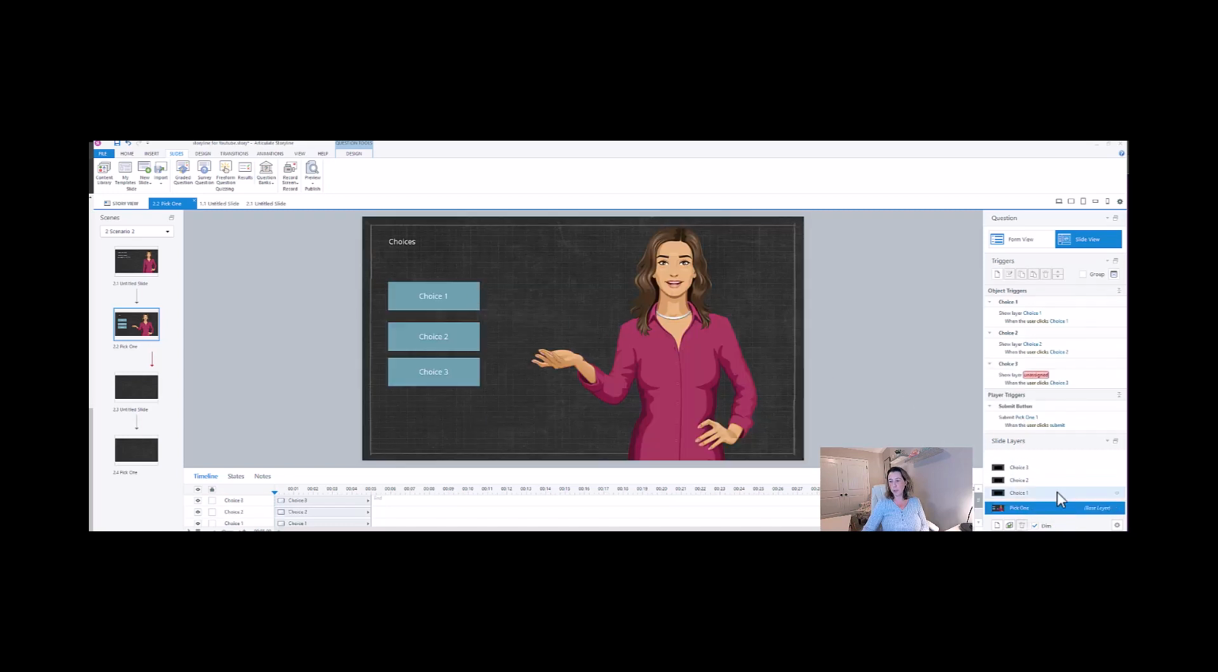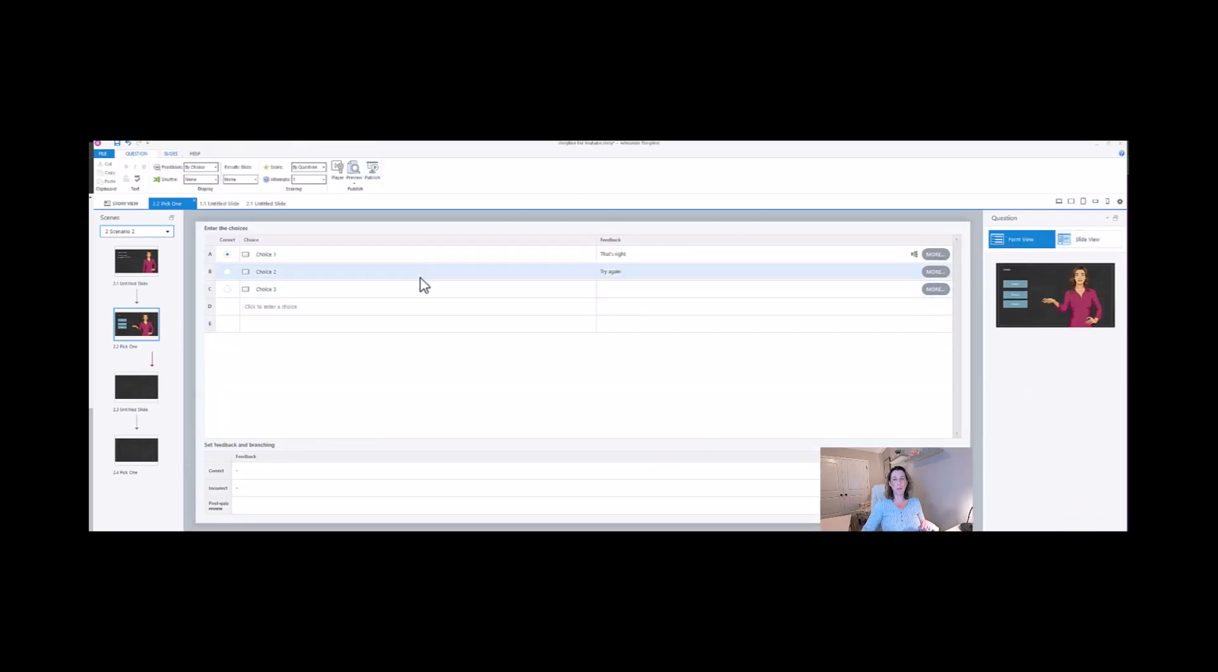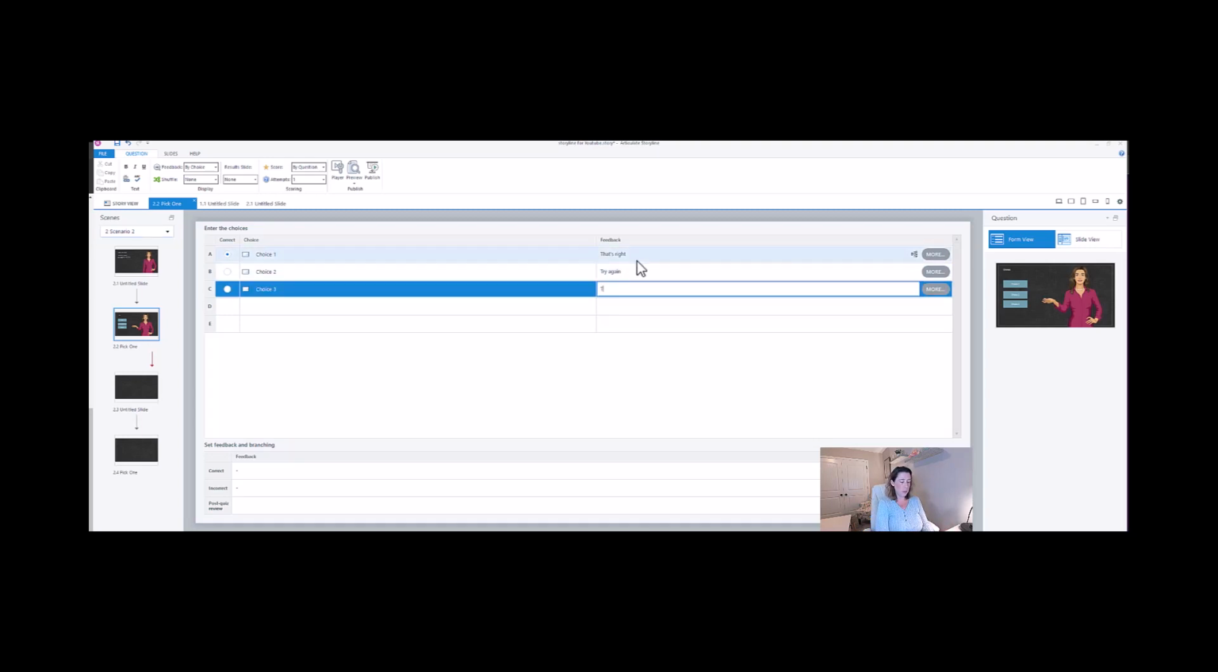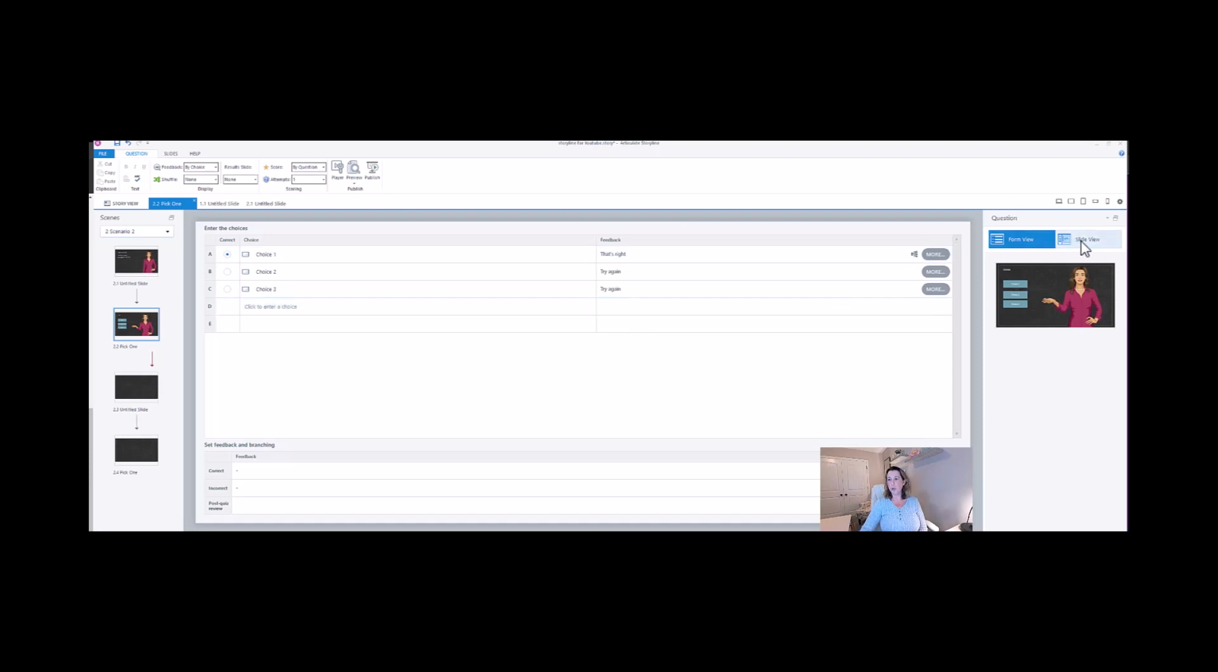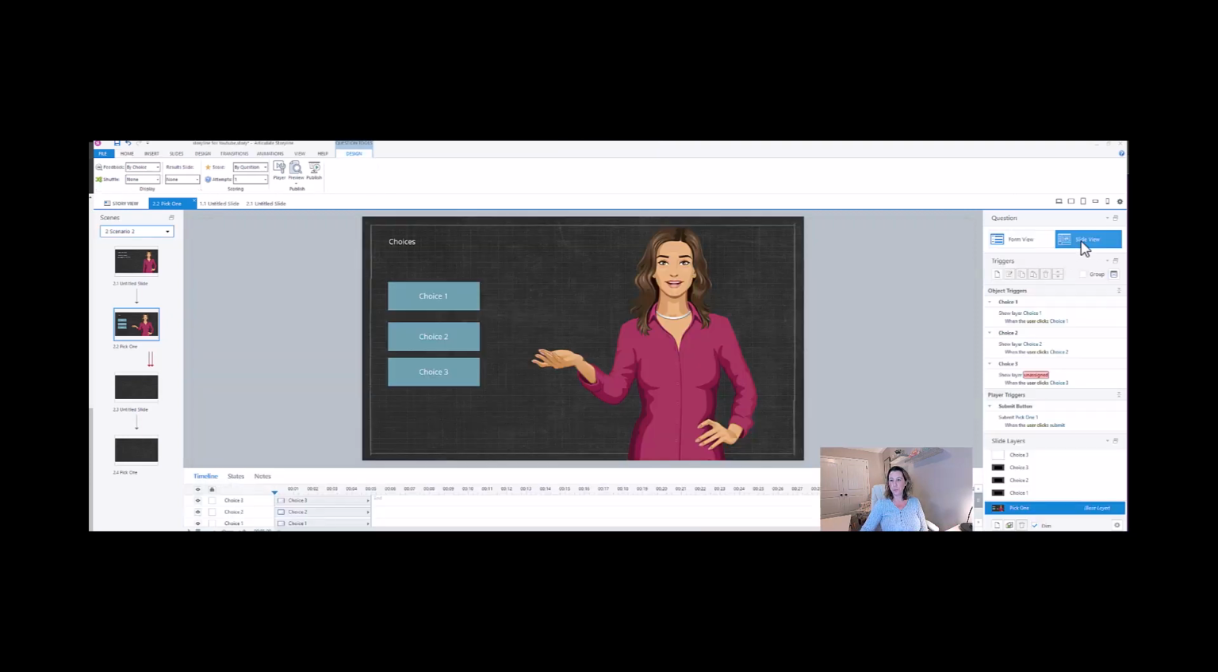So we have our 3 choices selected here in our layers, but we want to go up here to our form view and take a look at the questionnaire. When we click on the form view, now it opens up for us. From here, you have your choices. Maybe the example of the question is listed there. You can choose which one of these you want to be correct. You can have the feedback written there, however you want it to be. From here, you'll want to click slide view.